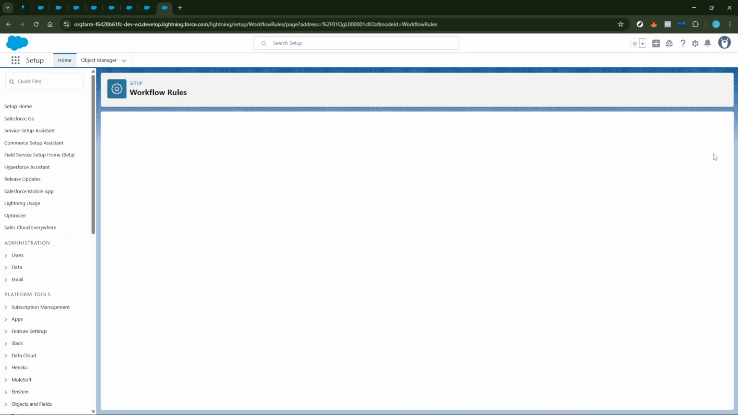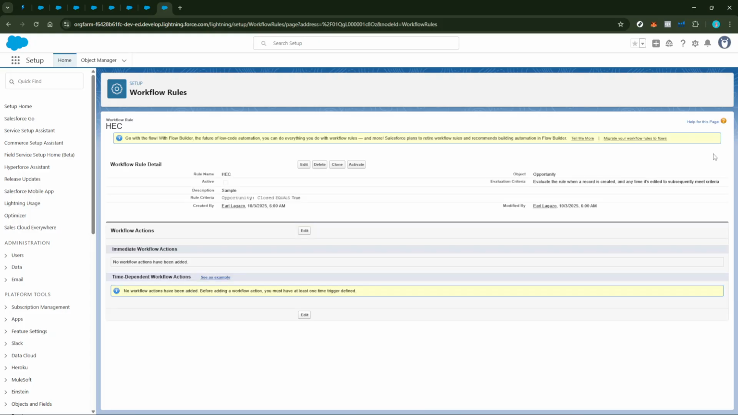And there you have it. Your workflow rule, equipped with both immediate and time-dependent actions, is now ready to enhance your Salesforce processes, saving you time and reducing manual workloads.